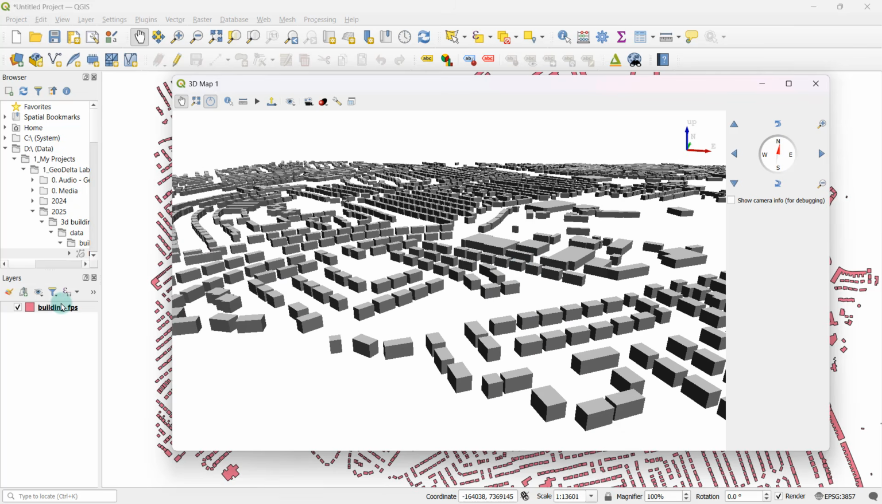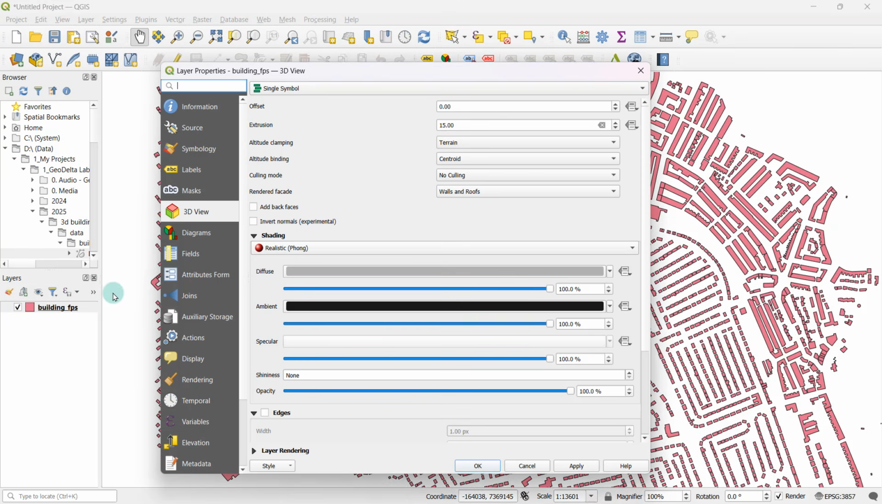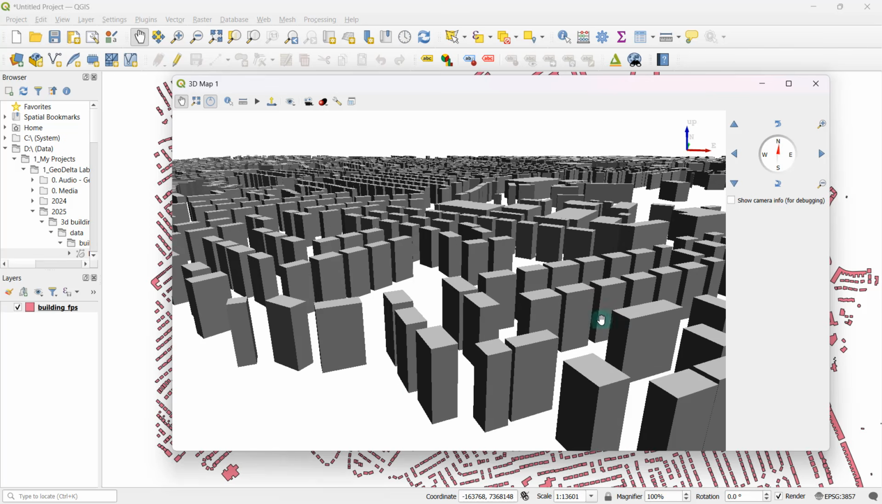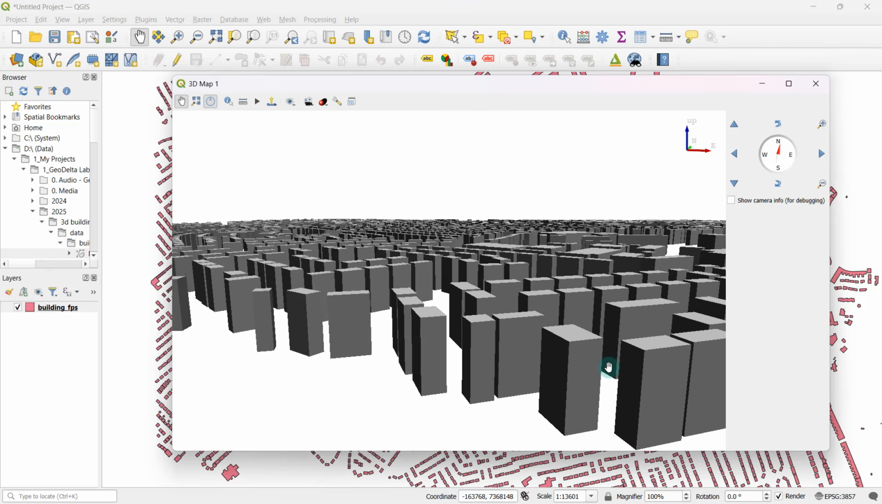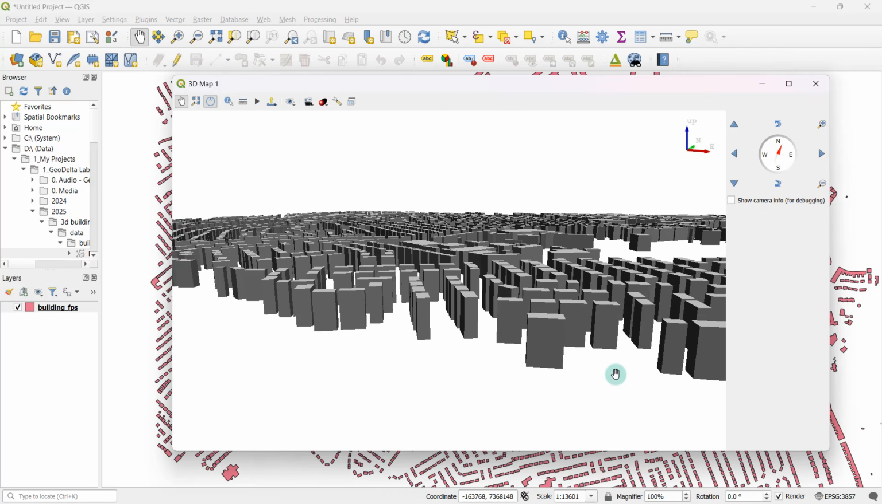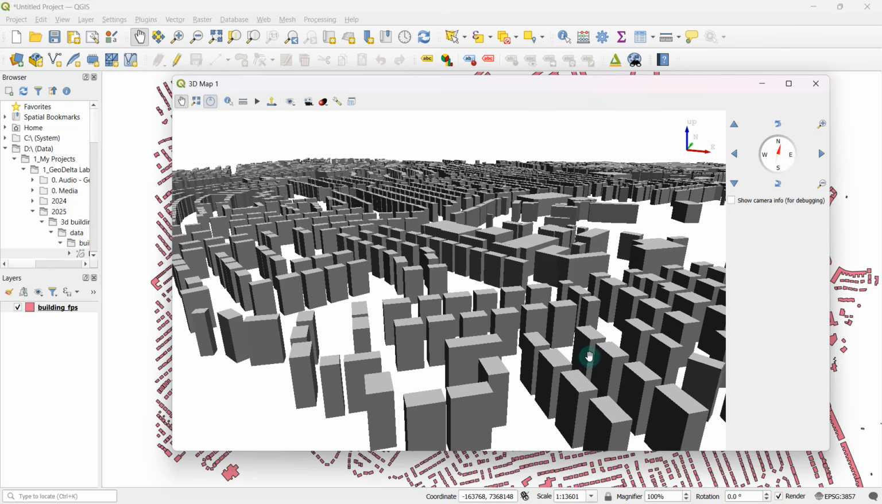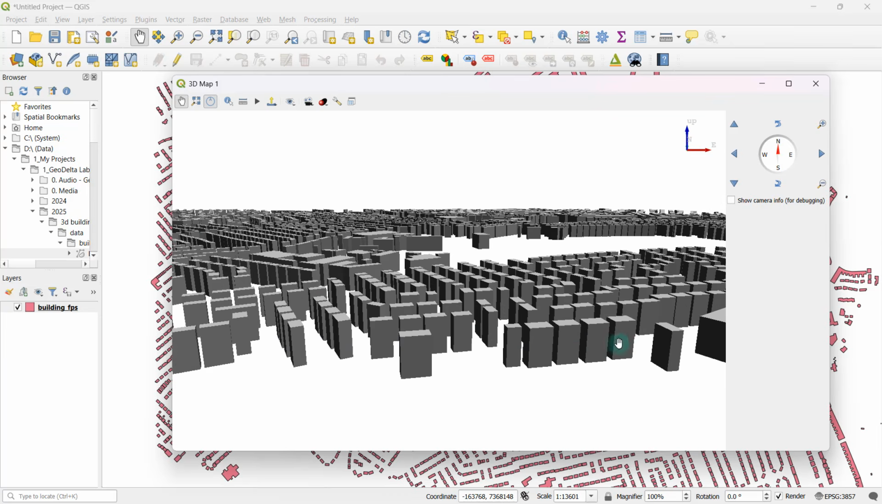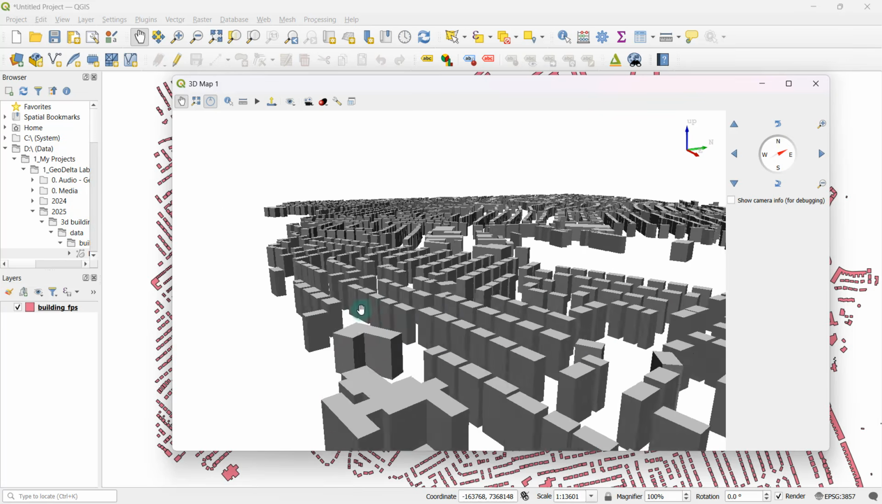Now, if I go back and try to change this to maybe, let's just go with something like 45, just to see what the difference is going to be. Click on apply and click on OK. And after that, you can immediately notice that the building height has been changed. It looks much taller than what we had previously. However, again, you can see that the height of all the buildings are basically the same.